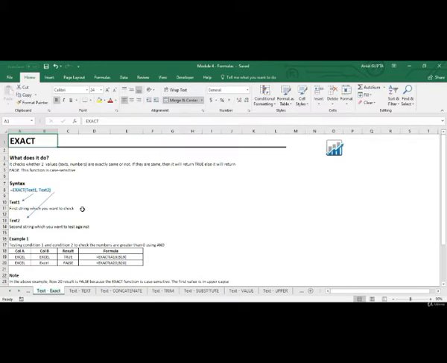Now, the first one which we'll cover over is the exact function. Now, this particular function checks whether two values are exactly same or not. And when I say exactly, it also checks whether they are in the same case or not. So it is case sensitive. So let's look at the syntax first.